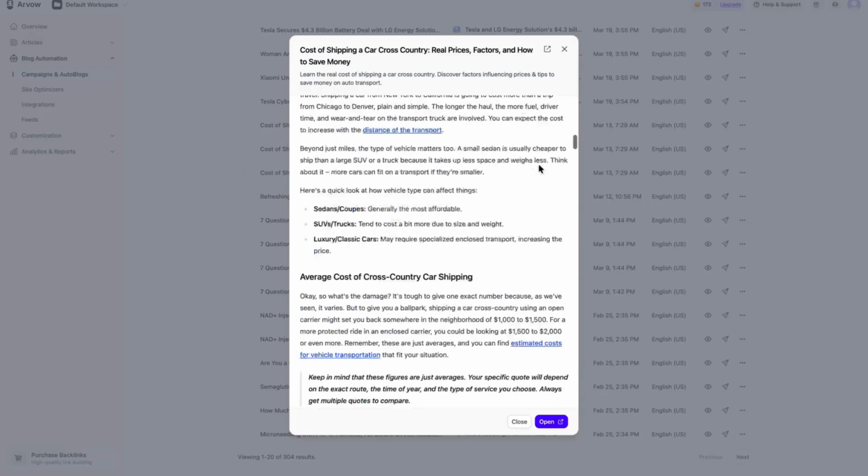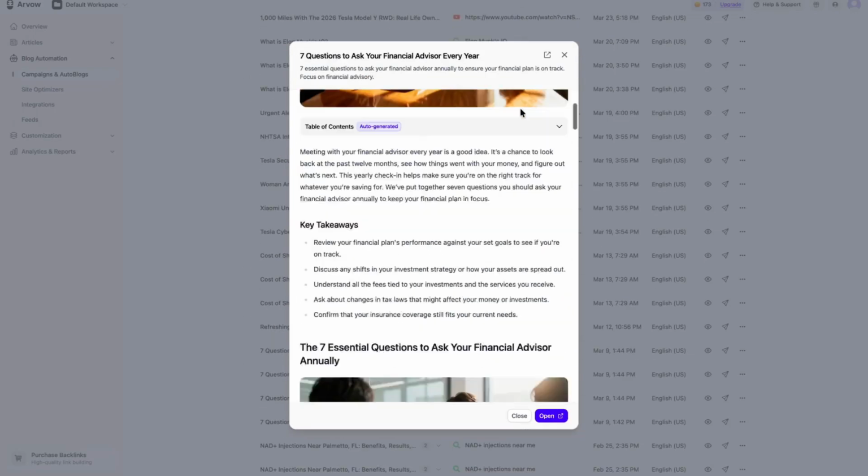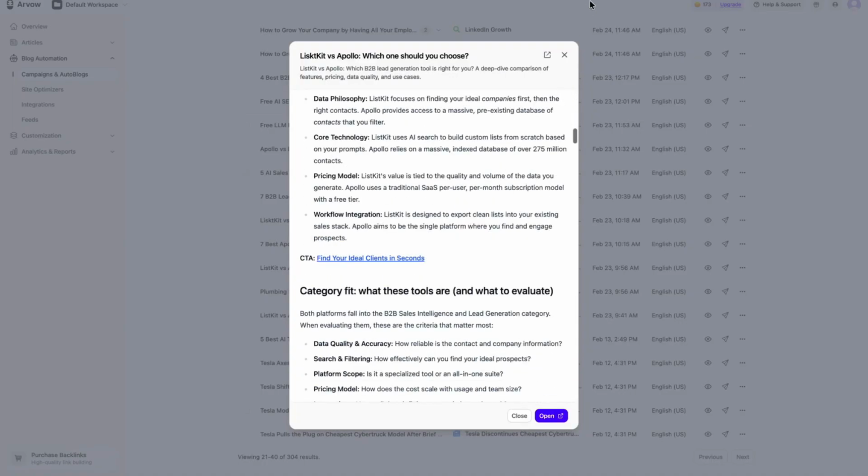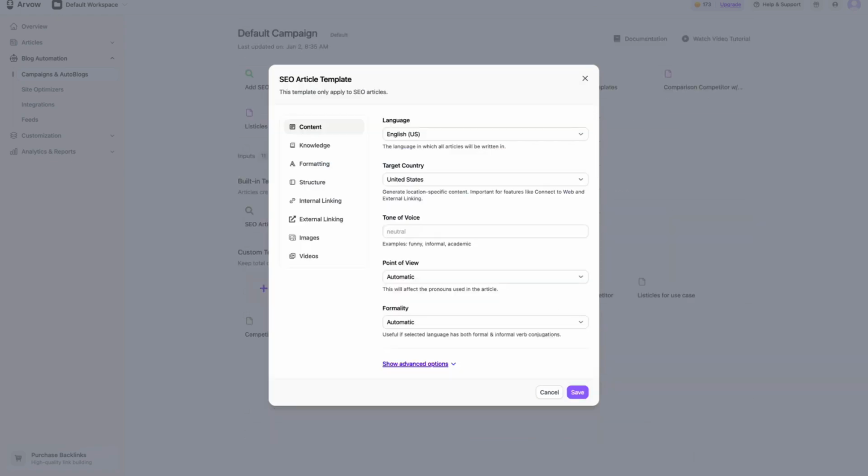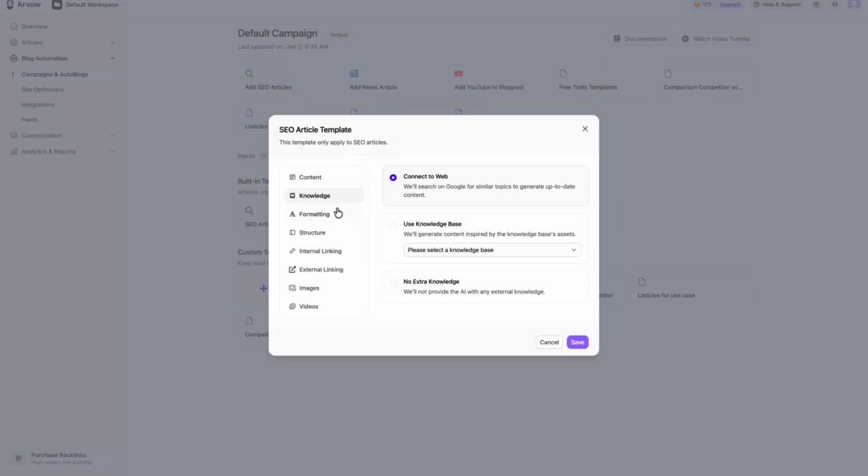I want to take you through Arvow's article generation. I have a couple of examples right here, but most importantly, before I show you more examples, I want to show you the levels of freedom you have. Because when you're generating a piece of content using Arvow, there's a lot of tweaks you can do.